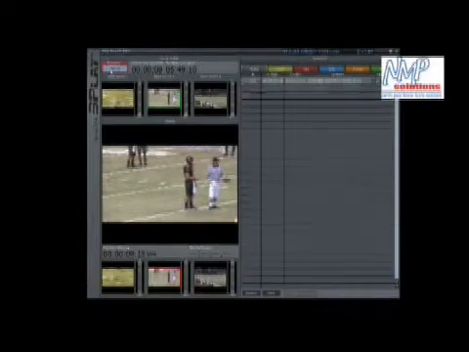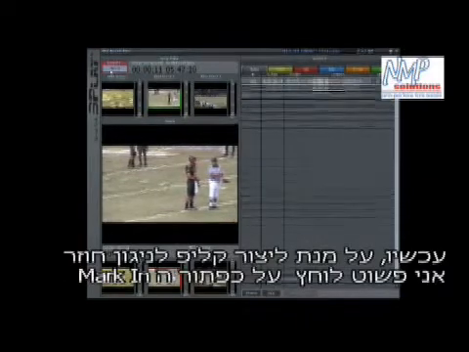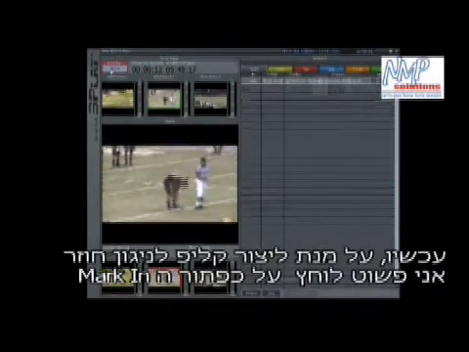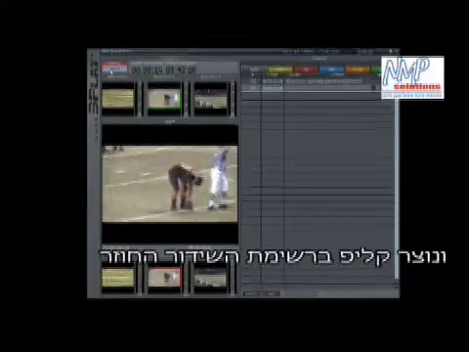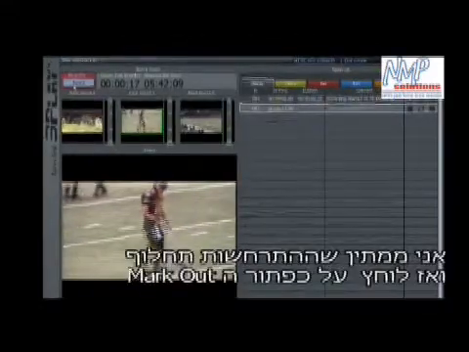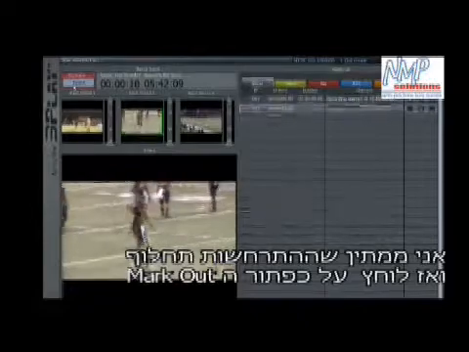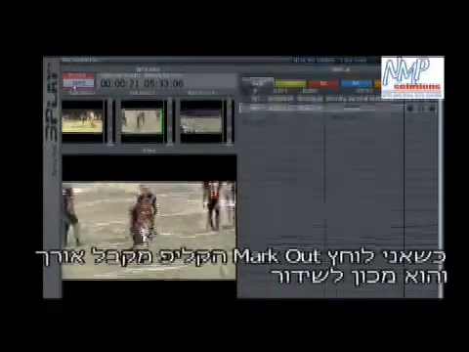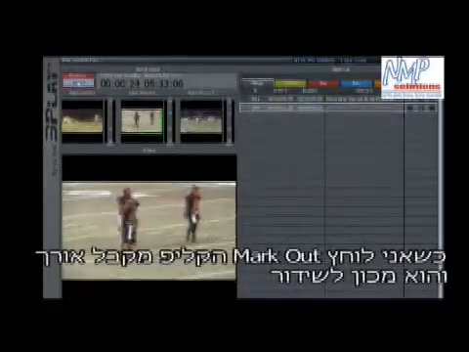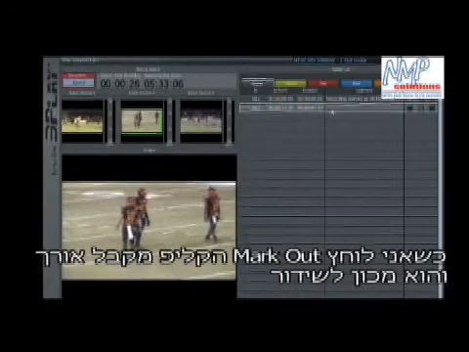Now, to create a clip for playback, I simply hit Mark In, and it creates a clip in my replay list. I let the action occur, and then we go ahead and hit Mark Out. When we hit Mark Out, we now get a duration, and this clip is ready for playback.